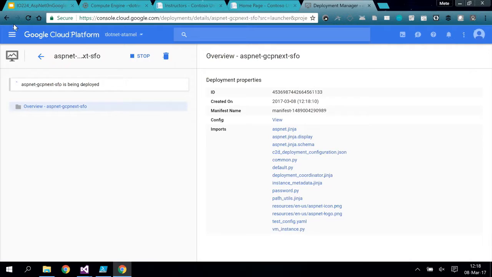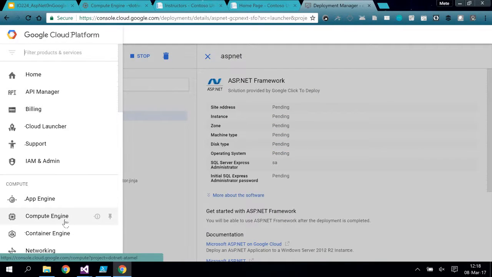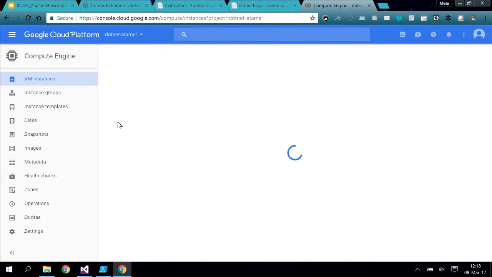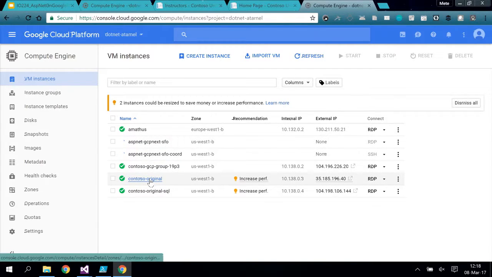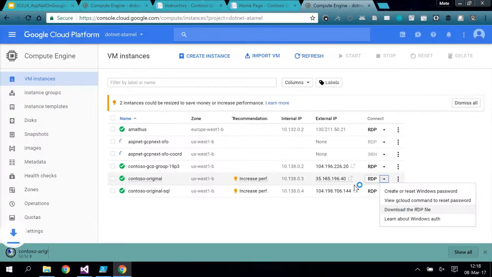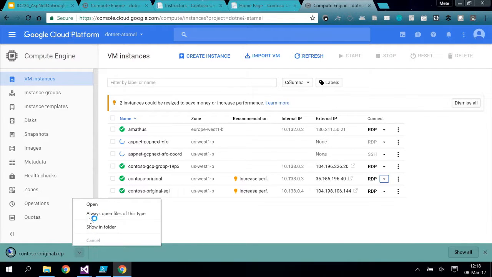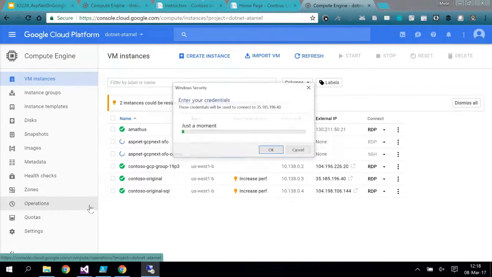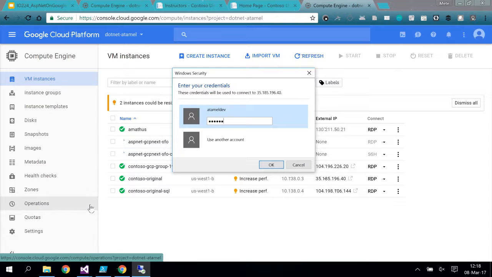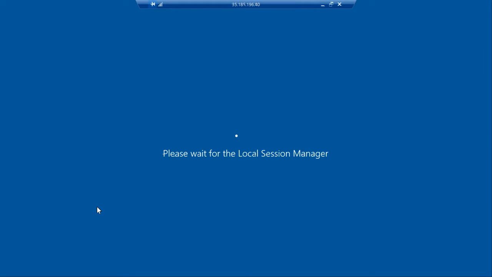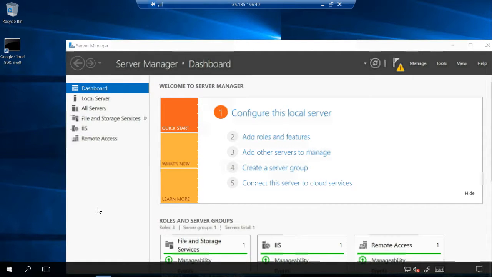Now, I already have one. So let me just show you that quickly. If I go on the Compute Engine, I already have this Contoso original as my VM. So you can actually RDP into that. So let's do that. And I will enter my credentials. And I just RDP'd into the Windows VM server that I got ready before this talk.